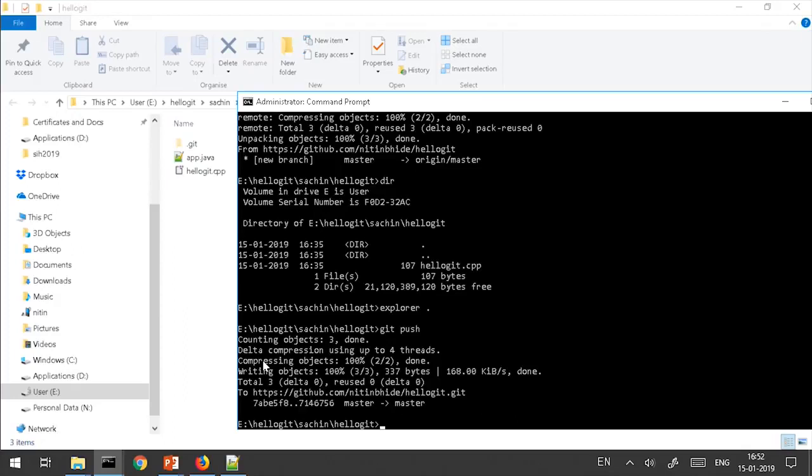I have showed you how you can make changes, how do you add a file, how do you commit a file, how do you pull changes from other users, and if the same line is changed by two different users, how do you resolve the conflicts as well.